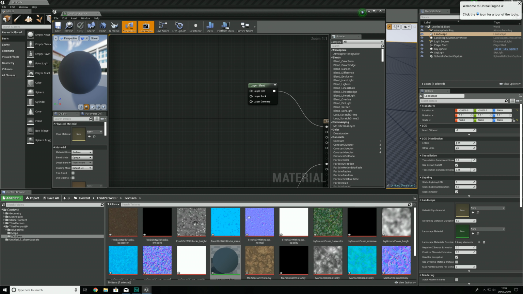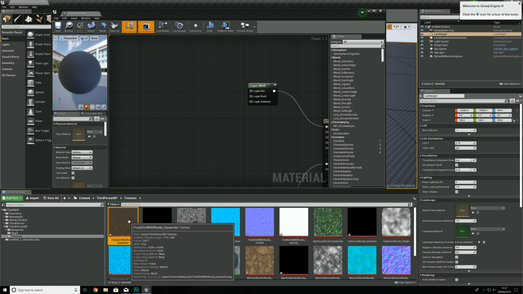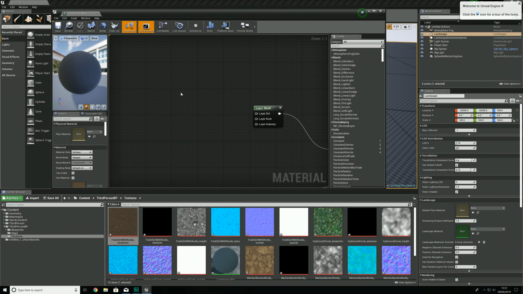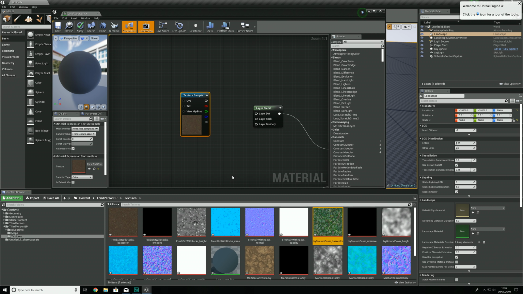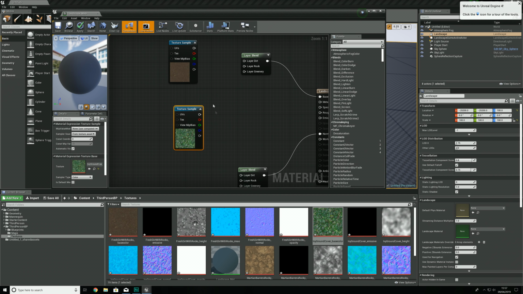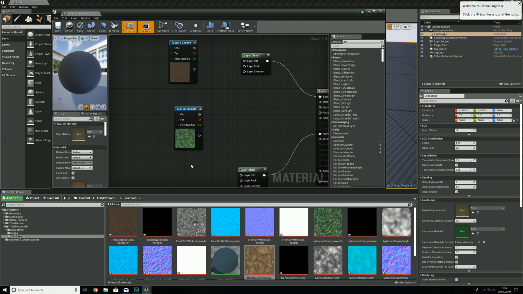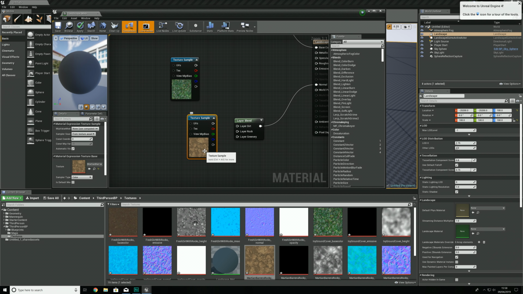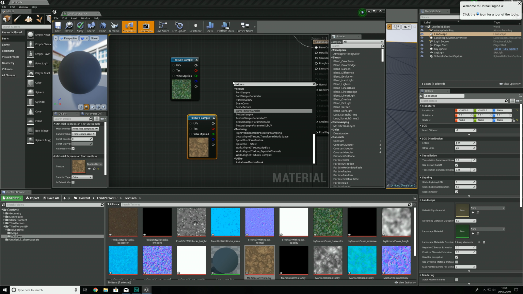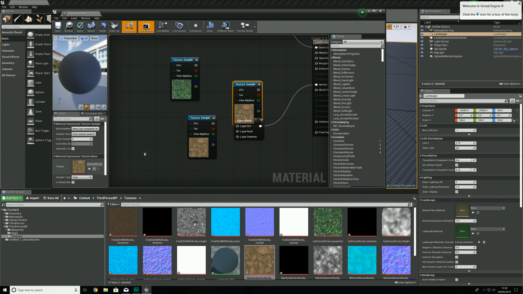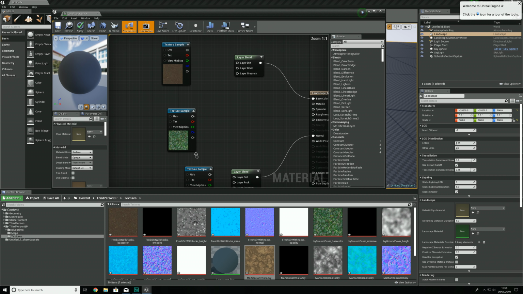Go ahead and hit apply just to make sure all the changes are made as far as the layers are concerned. Then from here, take our base color for our first texture, and do the same thing for the second one. All I'm doing here is simply holding down T with each of these textures selected to create a texture sample with those in there by default. What you can also do is right click and type in texture sample to get that, and then in the details panel you can set that manually.